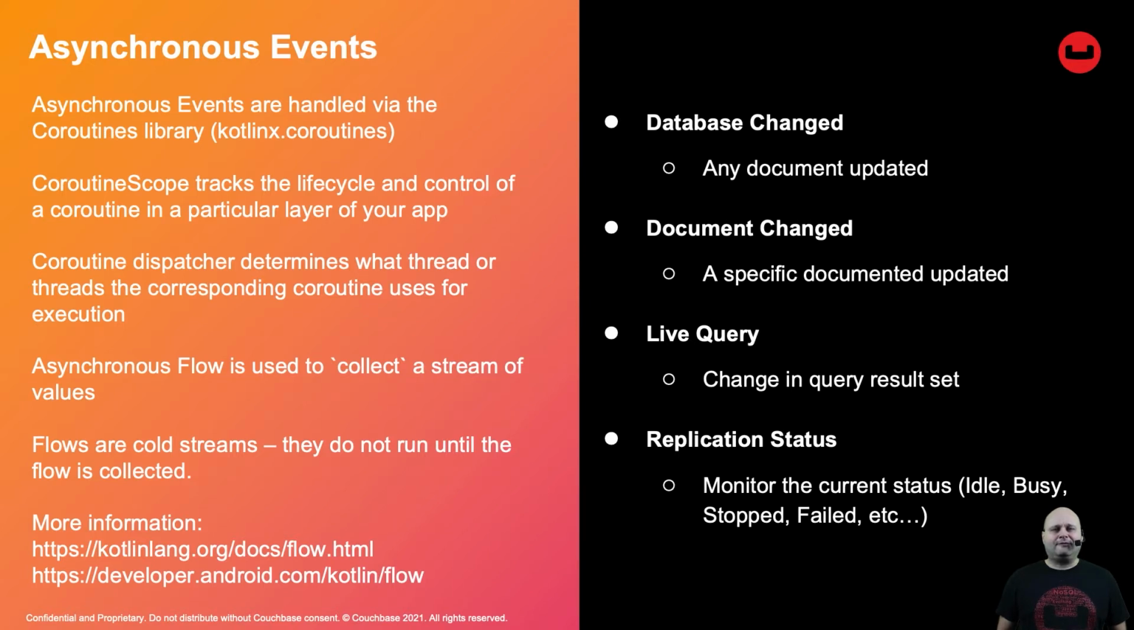The coroutine's Flow API is used to collect a stream of values. A reminder that flows are a cold stream. They do not run until the flow is collected, and they run on the context that collects the data. If not set up properly, you could run your flow on the main UI thread, which can cause performance issues. Developers new to coroutines and the Flow API should review the official Kotlin and Android documentation provided on their site and the links below in this slide.